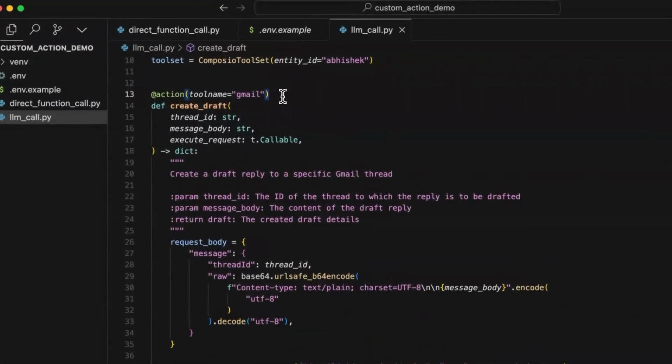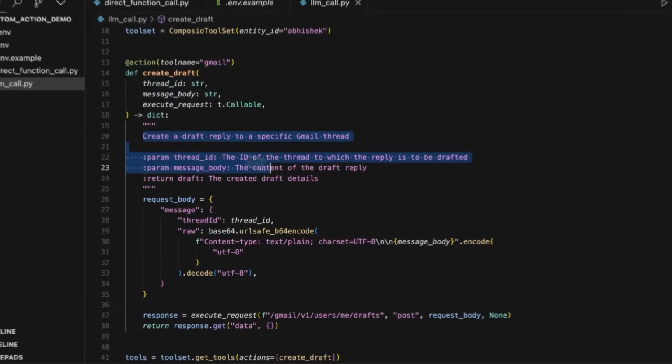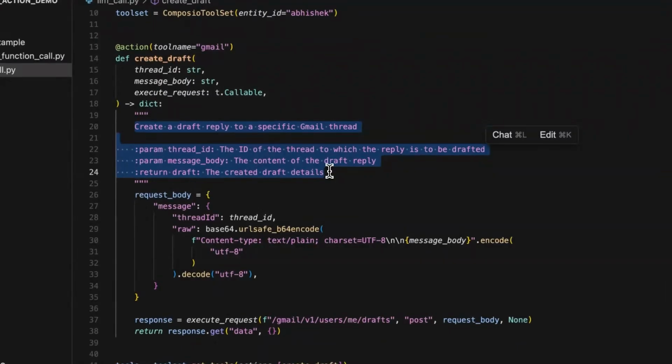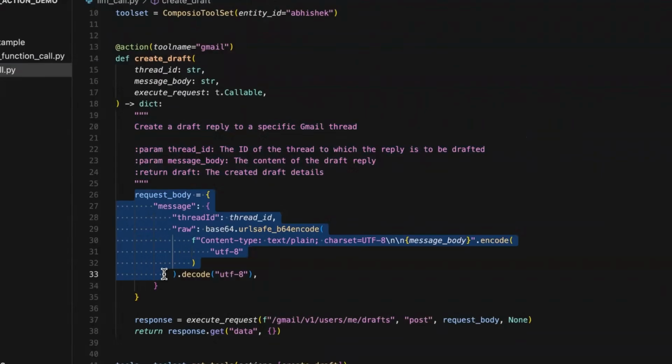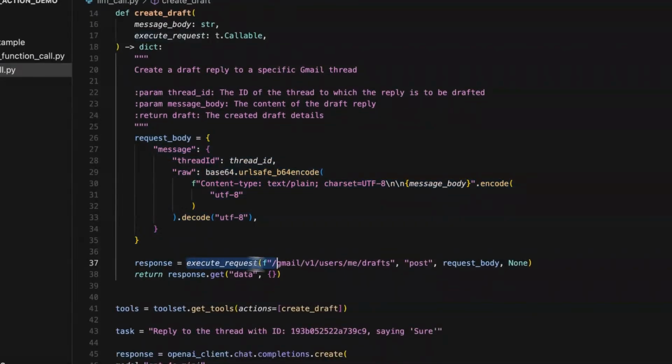Here's the custom action definition. Tool name is Gmail. Action name is createDraft. And parameters like thread ID and body are included to make the API call. This defines the action description, parameters, and return type. This is the request body, and this is how the request is made to the endpoint.